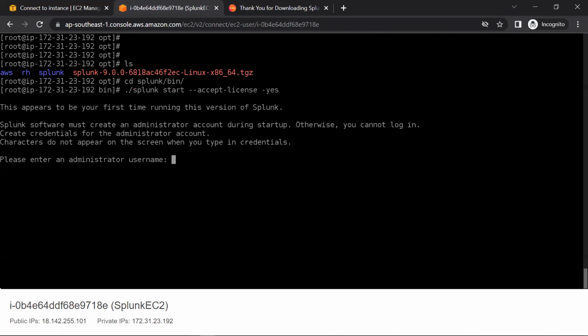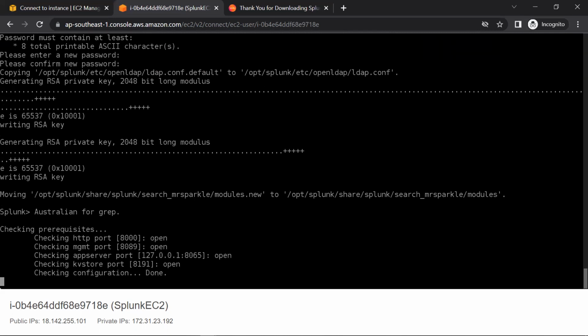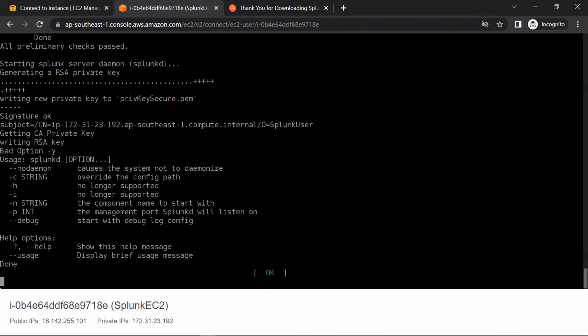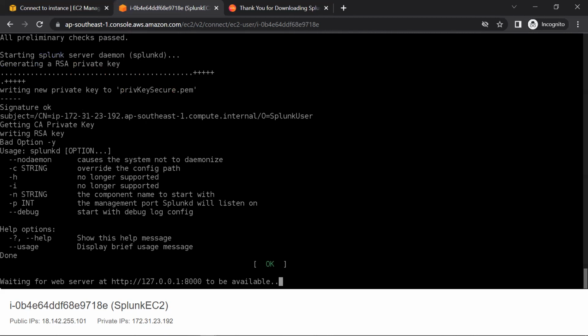So click enter, and now you have to choose the username for your Splunk web interface. So I'm giving admin, selecting some password, reconfirming that, enter. So now what it does is start a Splunk daemon service on this machine, and then you will be able to access the Splunk web interface.